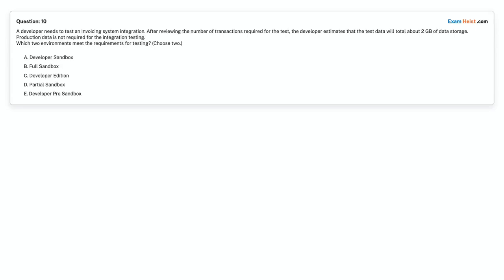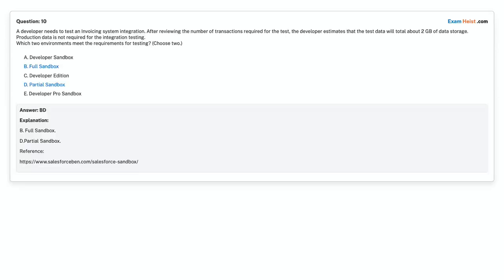Choose 2. Option A. Developer sandbox. Option B. Full sandbox. Option C. Developer edition. Option D. Partial sandbox. Option A. Developer Pro sandbox. Choose the correct answer. Correct answer is option B. Full sandbox. Option D. Partial sandbox.